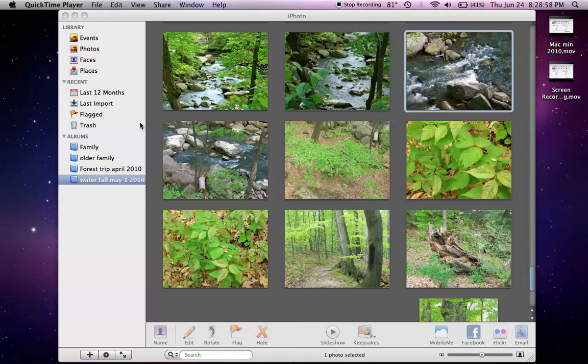Hey everyone on YouTube, just thought I'd show you how to edit a photo in iPhoto.